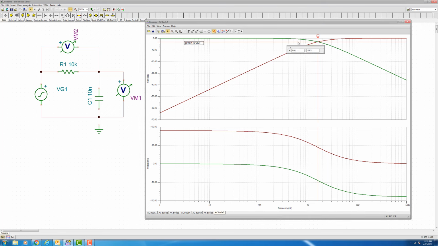Let me move this over here. It's our little readout. And sure enough, by eyeballing it, where it's minus 3 dB, it's at 1.6 kilohertz. So here's our frequency, and here's our gain.